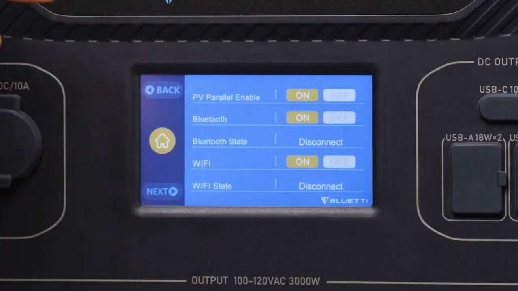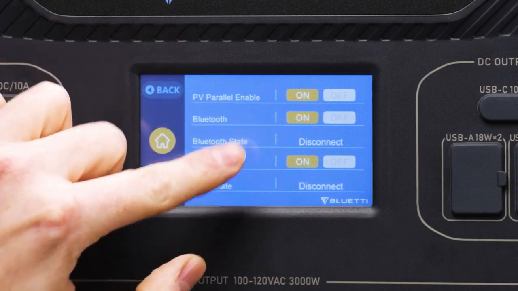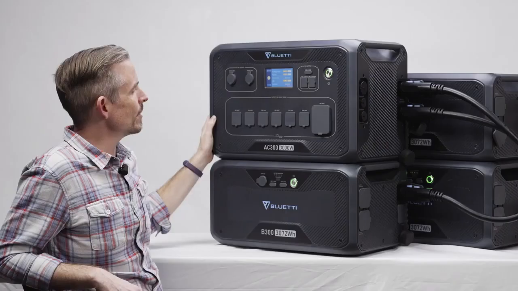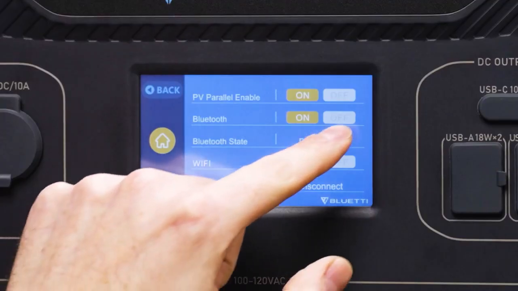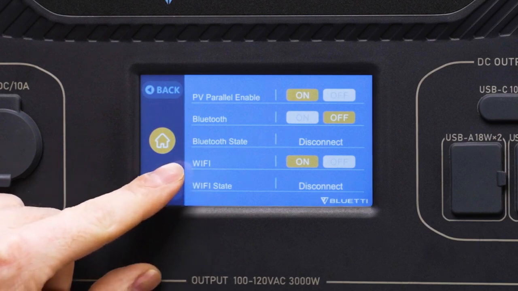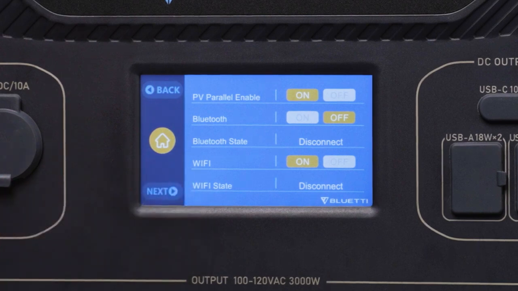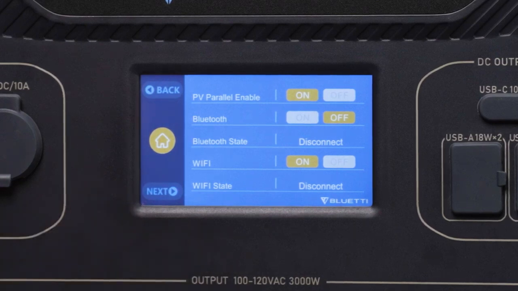The Bluetooth setting should be kind of obvious. If you want to use the Bluetti app on your phone to control the AC300, you need to have this set on. But if you don't, you can turn it off. With the Wi-Fi on, and the AC300 connected to your local wireless network, you can use the Bluetti app to control your AC300 anywhere that you have a Wi-Fi connection.